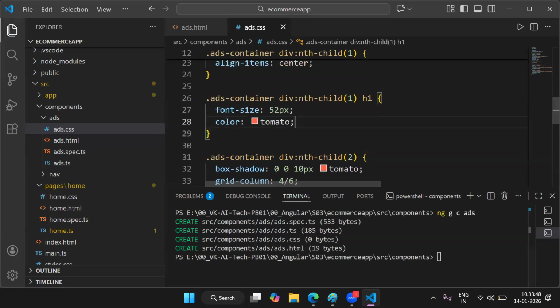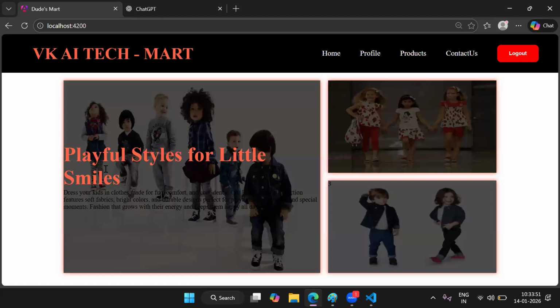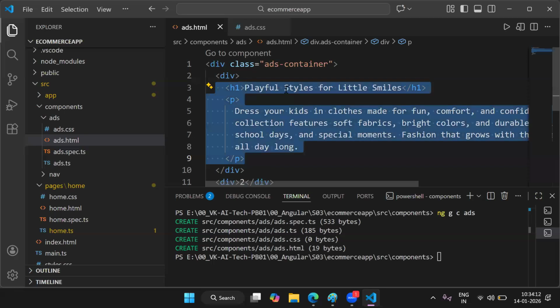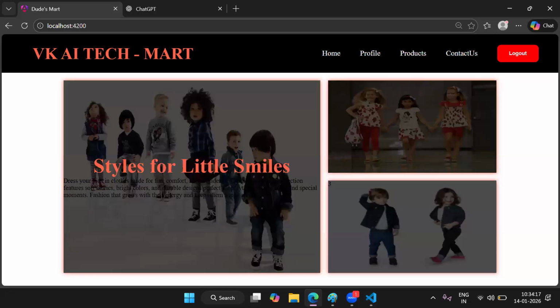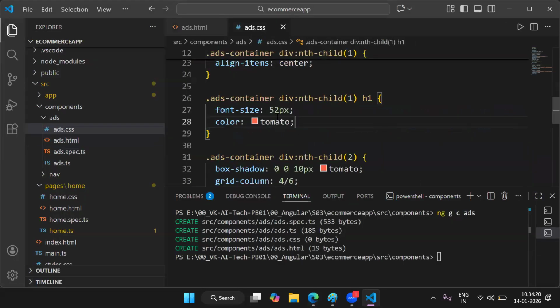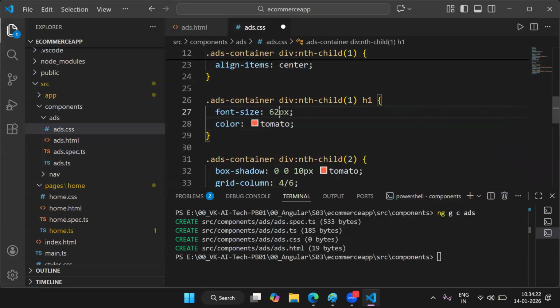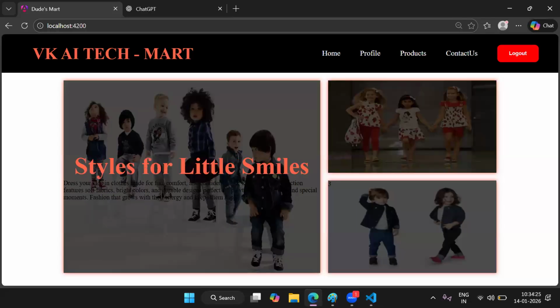So let's see how it looks. I got like this. So playful styles for little smiles. So this content is looking a little long. That's why it is coming in 2 lines. So what I can do here, styles for little smiles, I will remove that playful word and keep styles for little smiles. I got like this. Maybe I can increase to 62 pixel. I got like this.